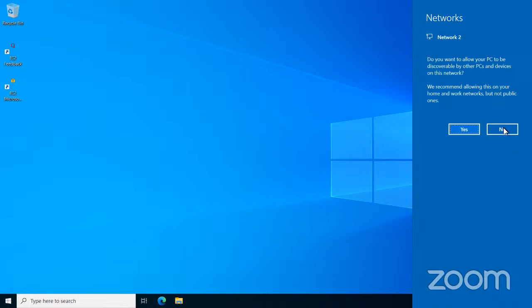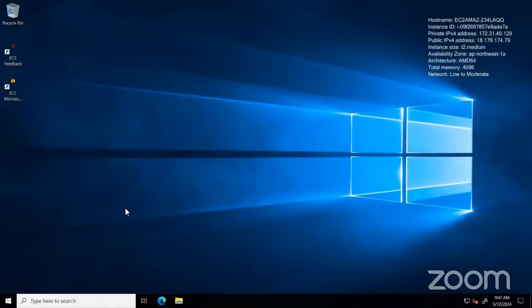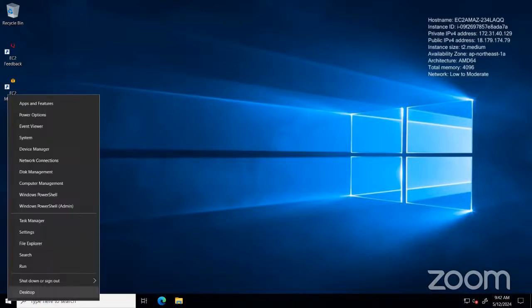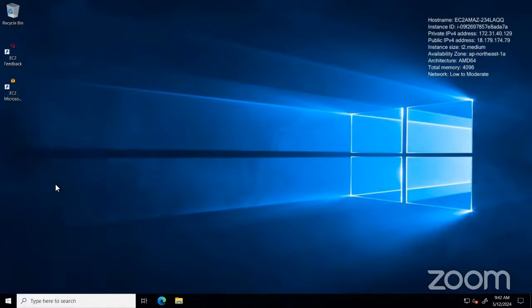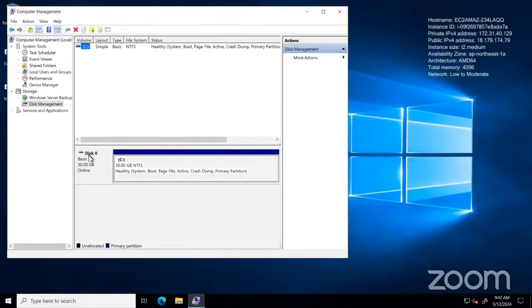Okay, I'll cancel out of this, and now we are connected to our Windows server. On the Windows server, if I right click on my start button and go to computer management, under disk management we should see there is only one disk, Disk 0.